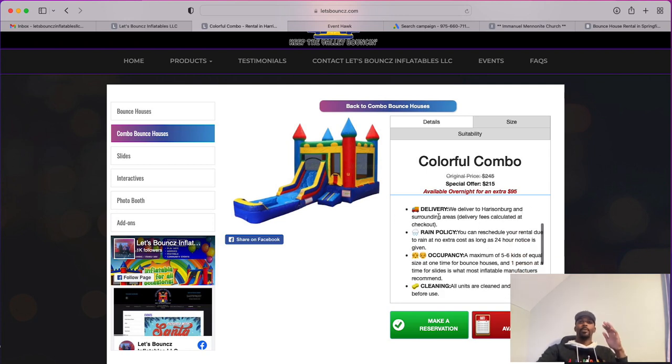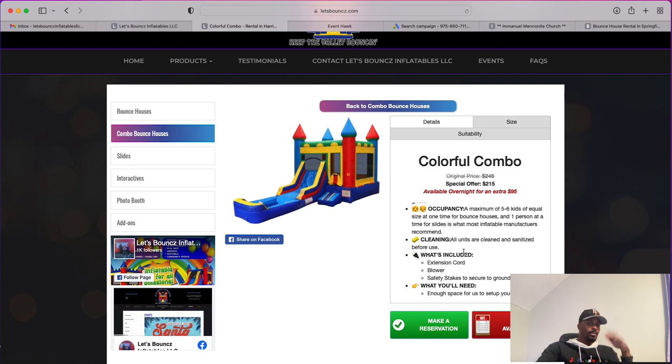Delivery, we deliver to these areas and surrounding areas. It lets you know that delivery fees will be calculated at checkout wherever you're at. Here's our rain policy. You can reschedule your rental due to rain at no extra cost, as long as 24-hour notice is given. Sometimes people want their money back. Sometimes people are willing to still reschedule, so we like to give the option. But as far as the deposit, that's our deposit, but that just depends on what you want to do for your business.